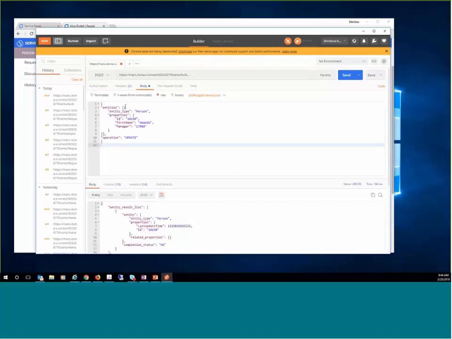Okay, so I've done this for a simple case with just one record, but you can add here as many records as you like. Obviously there is a limit on the overall payload, but you can add the different records in here in this array structure.